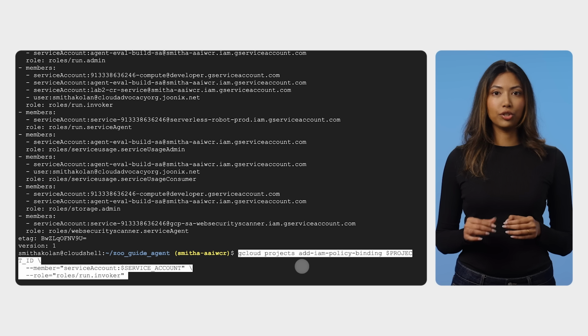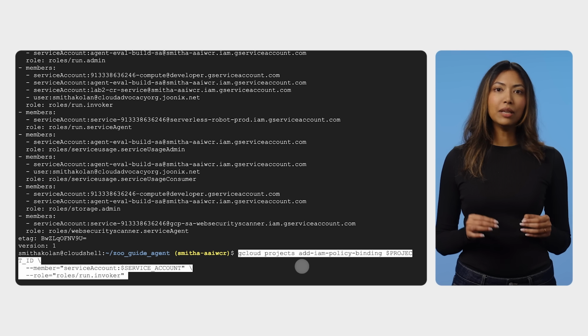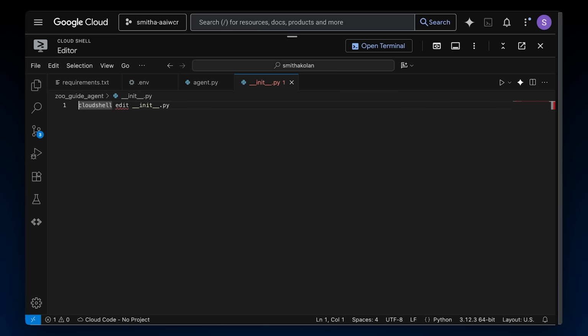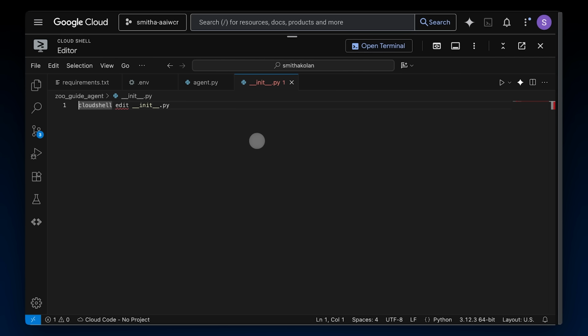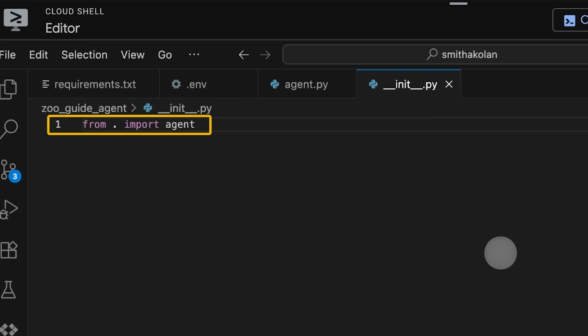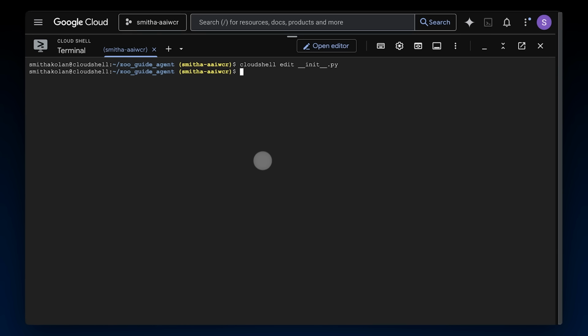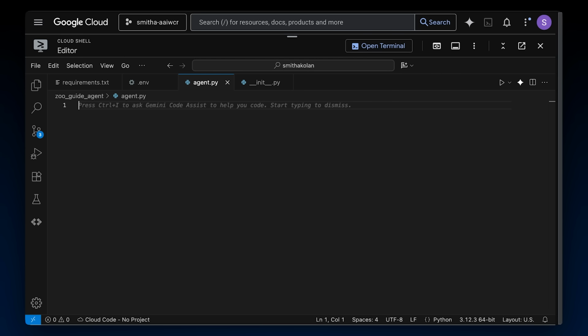With configuration ready, create a tiny package for your agent. The __init__.py file hints to Python that this directory is importable, and it also lets ADK know where your agent directory is located. So next, let's add one import so that the package exposes the agent module. After you're done, open the new agent.py file. We'll start building the agent in small pieces in this file.